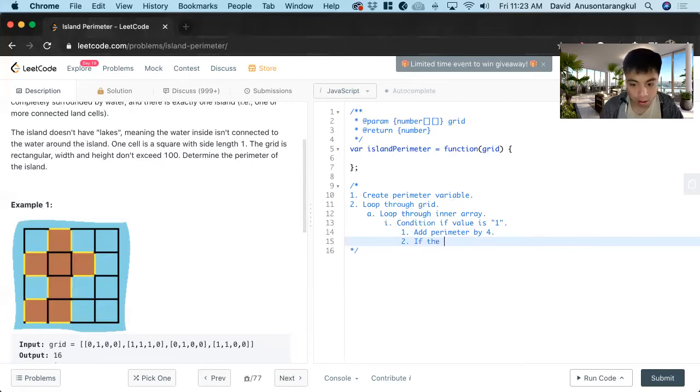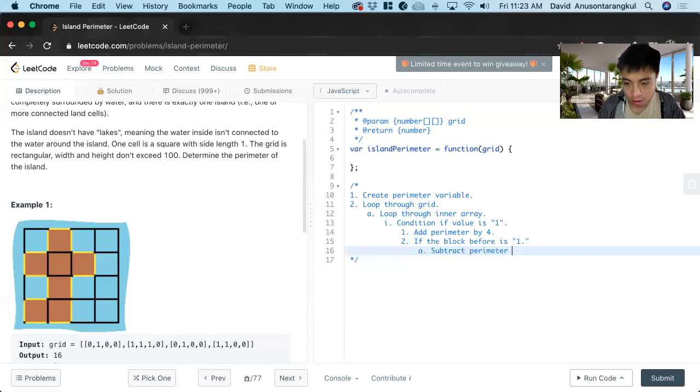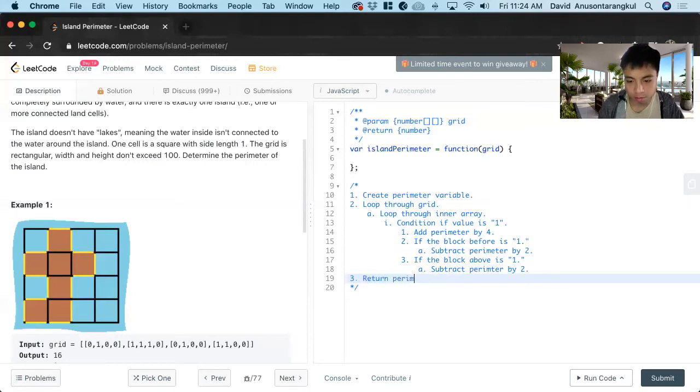If the block before is 1, we subtract 2 from the perimeter. And then we do the other case: if the block above is 1, then we also subtract 2 from the perimeter. And then lastly, we just return the perimeter.